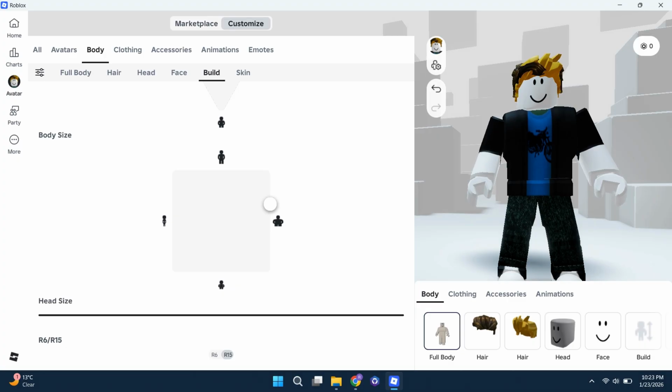And that's it. So that's basically how you can switch your avatar to R15 to play Emote in Roblox.